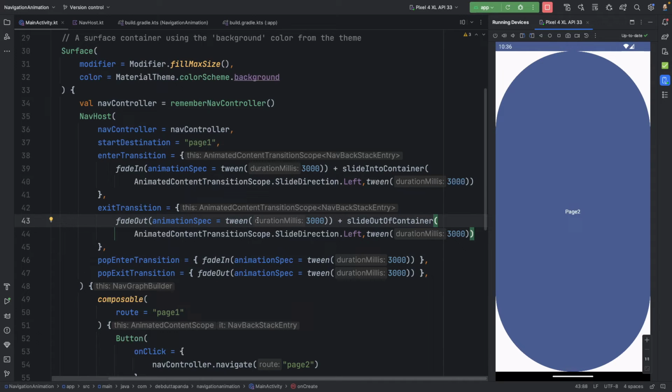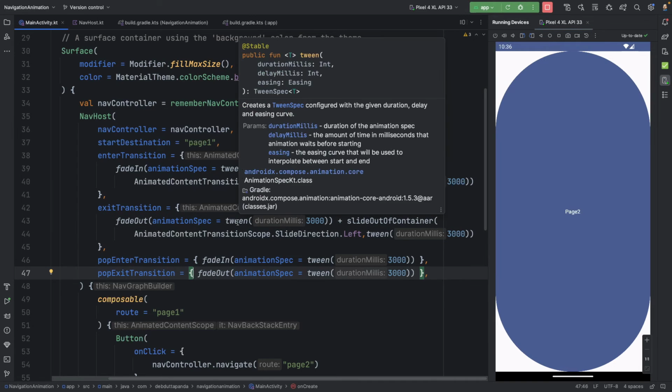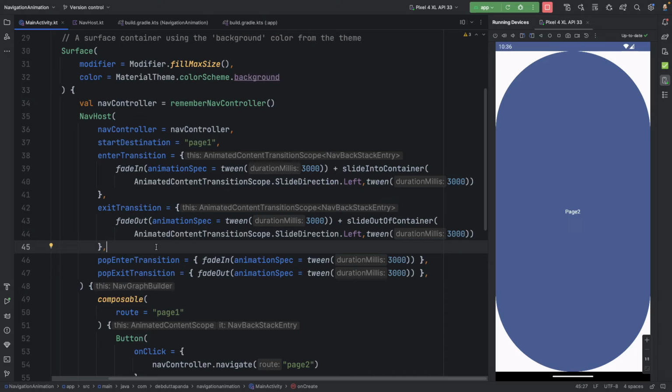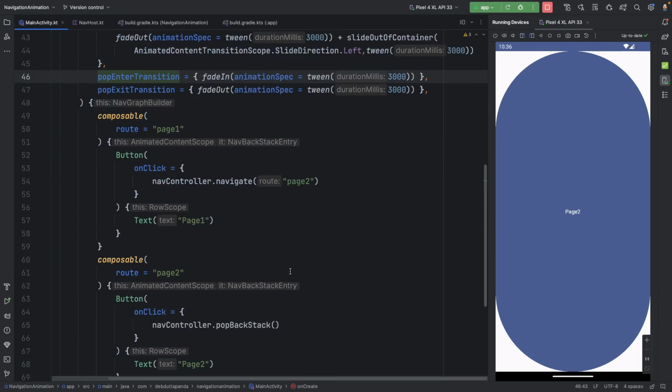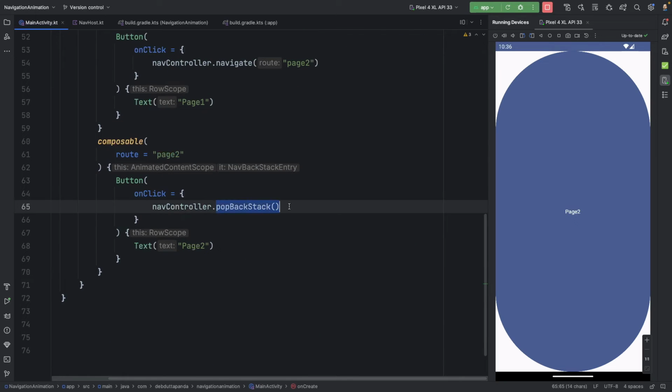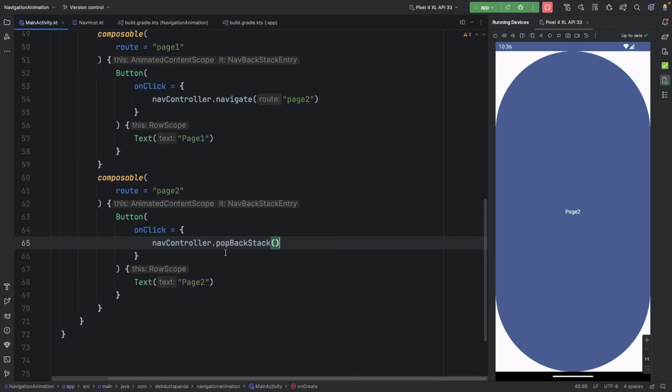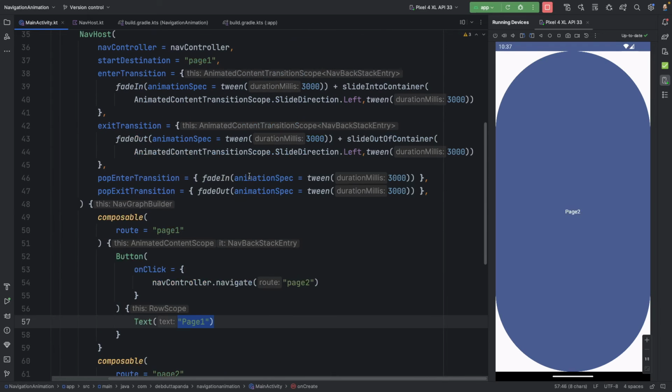Now let's add some movement to pop enter and pop exit. Pop enter will be called whenever the previous page comes again with the pop backstack function. Here we have used pop backstack. Whenever this is called, the previous page, that means page 1, will come with pop enter transition, and page 2 will use pop exit at that time.